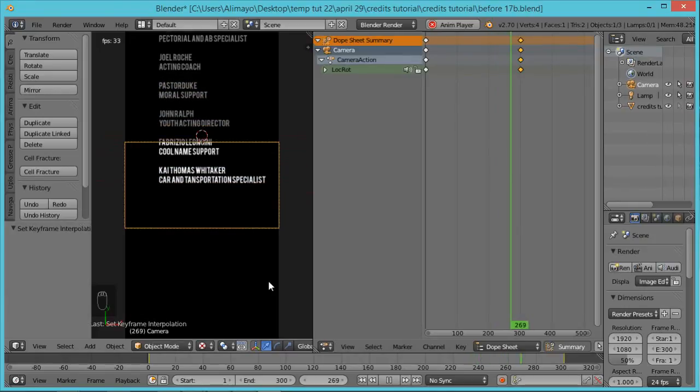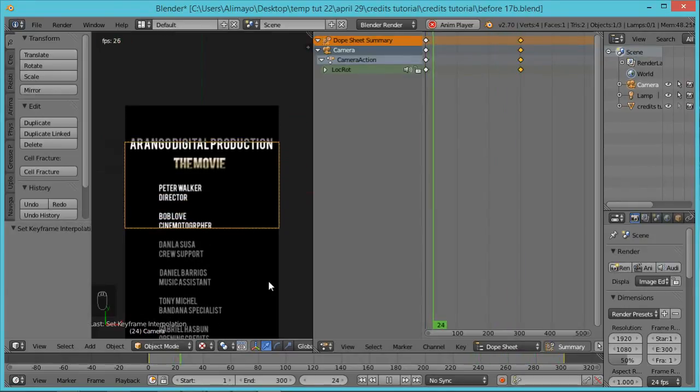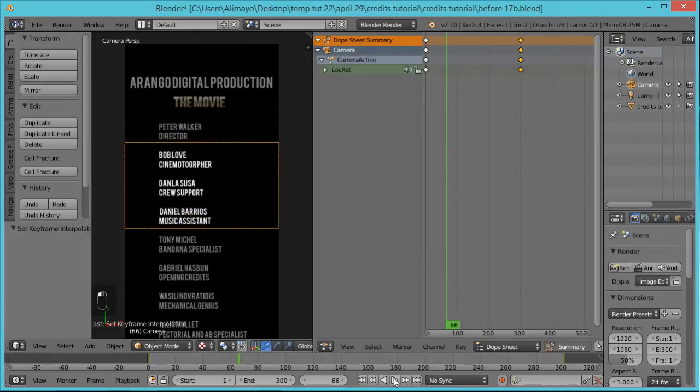So suppose you sit there and you're like, look, it's moving too fast to read the names. That's a pretty easy fix, and the way that you can fix that is let's change this to, we'll say, 500.